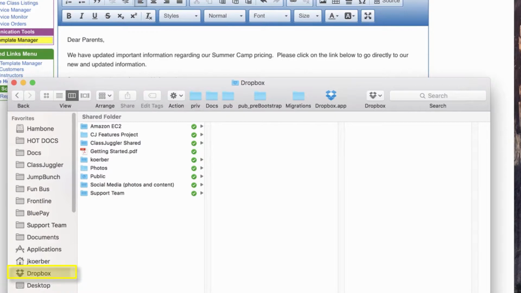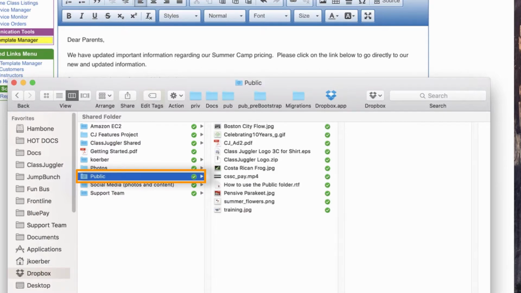This is in my Finder on my Mac. There'll be a similar way to do this on a PC, of course, just navigating your file system. You'll notice there's a folder called Public. That's where you want to store these items: images, PDF files, short videos, documents, anything that you want to share with other people that you could link into an email template. You can then drop those into your public folder in Dropbox.